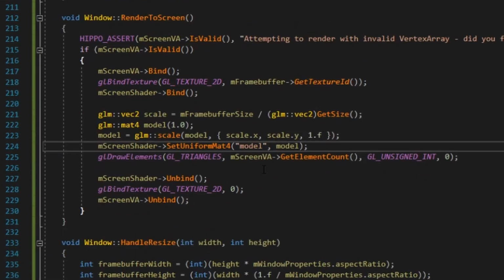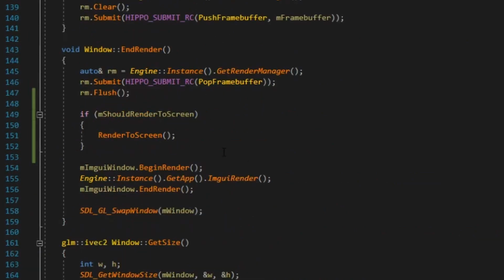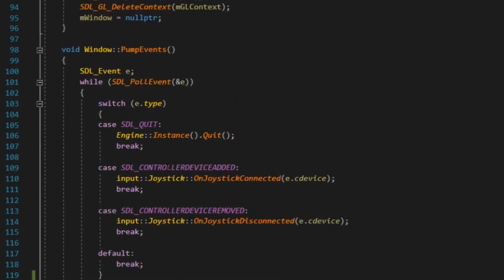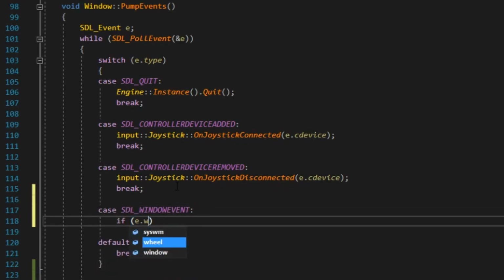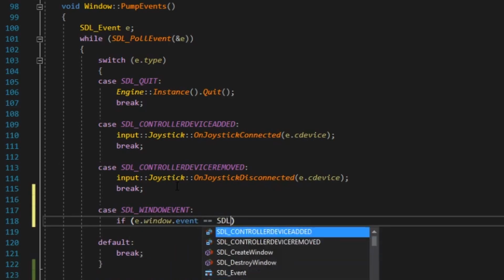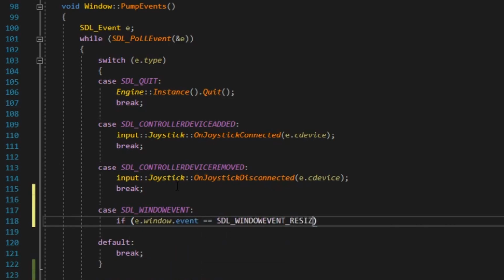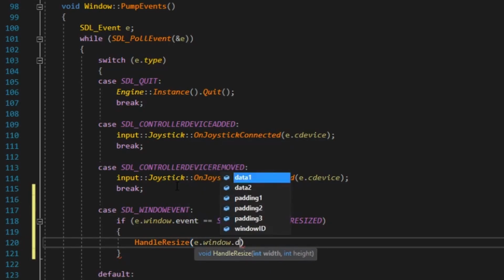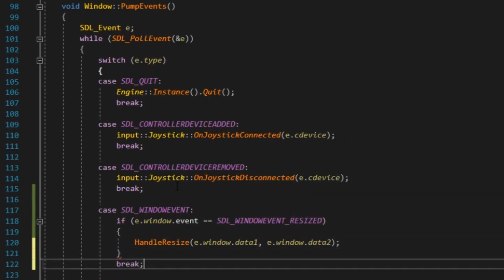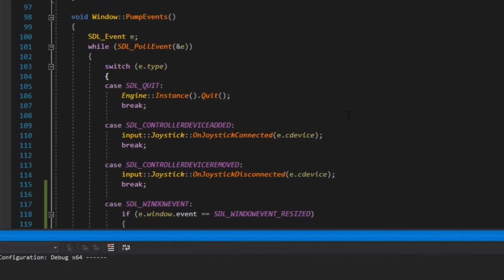We're actually not handling the event when we manually resize the screen, so we'll need to do that here when we pull the events. So the case is SDL window event, and then we'll just check if e.window.event is SDL window event resized, and if it is, then we can just call our handle resize. And the new size is going to be stored in e.window.data1 and e.window.data2. Okay, let's try that now.